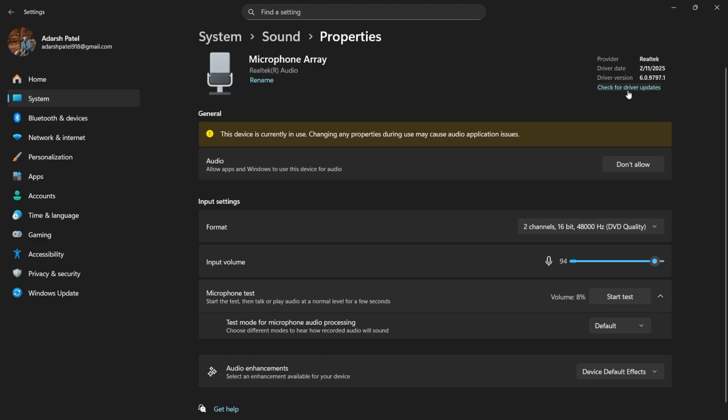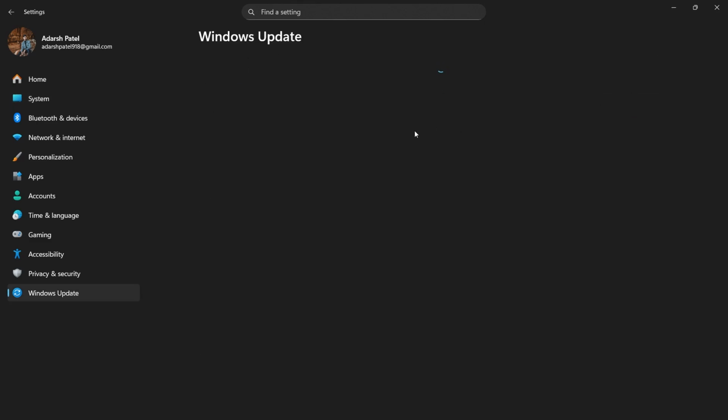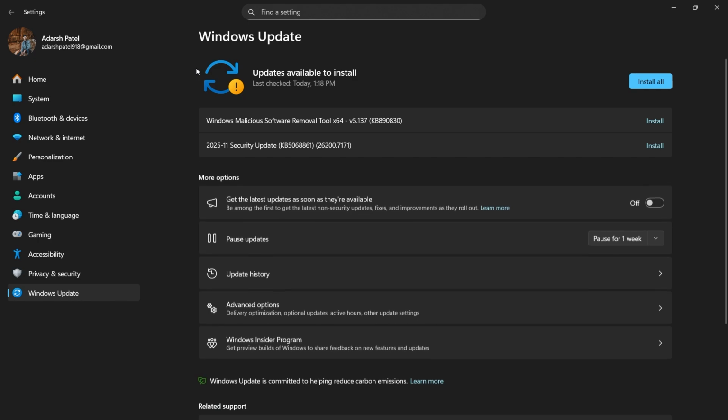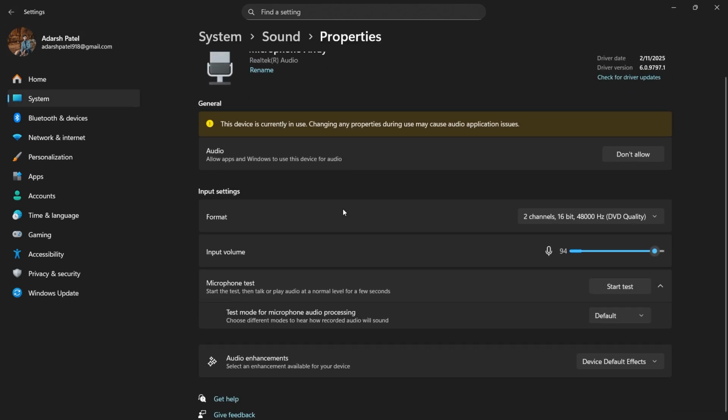Apart from that, just hit check for updates so that it will check if any driver updates are available for the sound as well or not. Now here you can see multiple updates are available, so just simply update to the latest ones. And yeah, these are the basic tips that you can follow to get good mic quality.